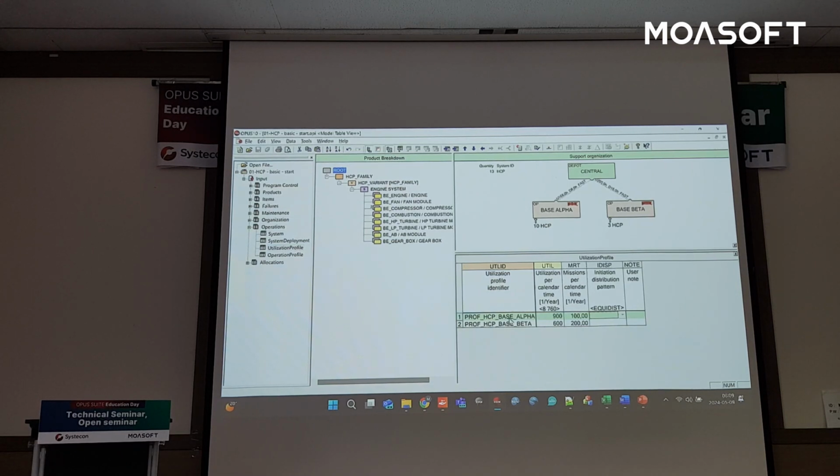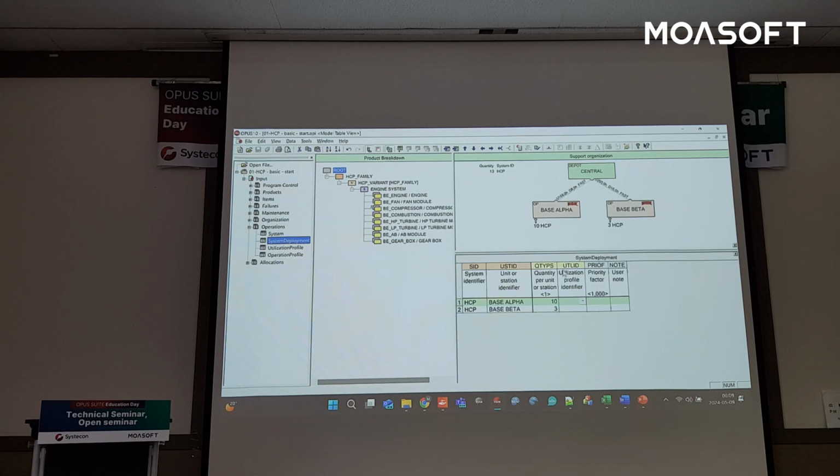Last step is, of course, to connect those utilization profiles to the system deployment. So I go back to the table system deployment, and you see here we have the utilization profile identifier column. So I connect the profile for alpha to the alpha station, and same thing for beta. Okay, so that's really what we need to do here. Pretty simple. We had the system defined, we created the deployment of the systems, and we added the utilization profile as well.